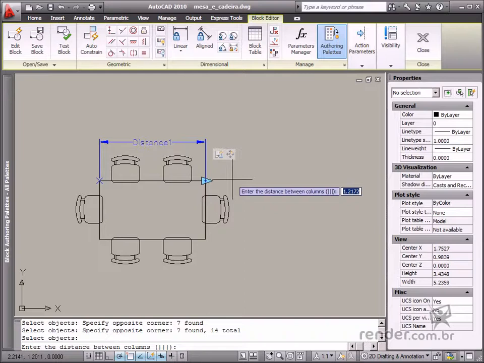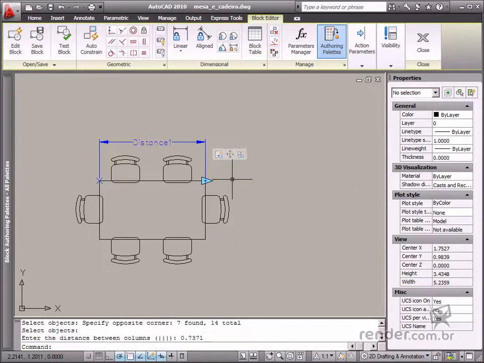Now, specify the distance between each copy of the chair. Let's input 0.7371 for the value. This value was measured by adding the chair width plus the space between each chair. Now your block has been defined.